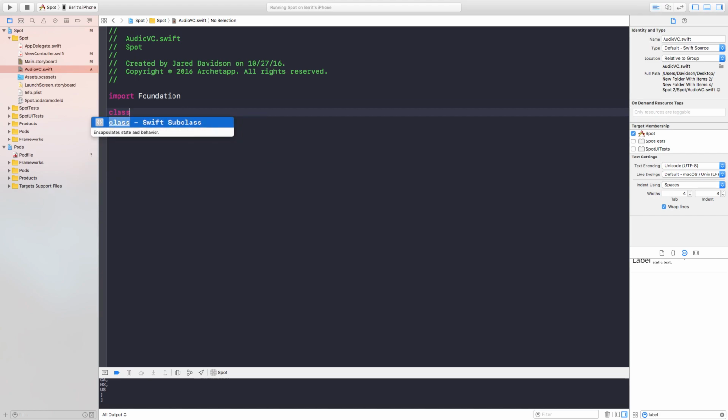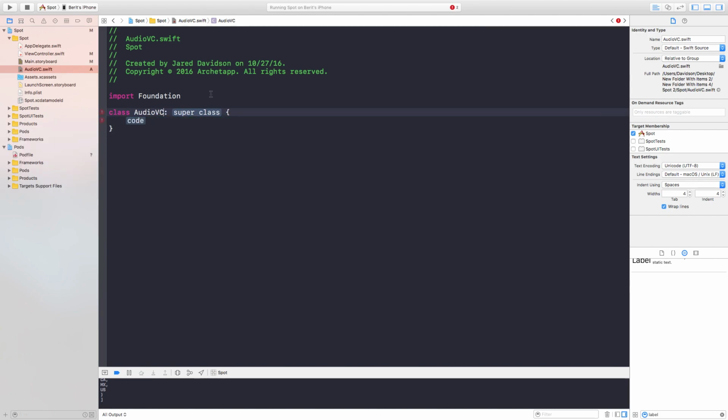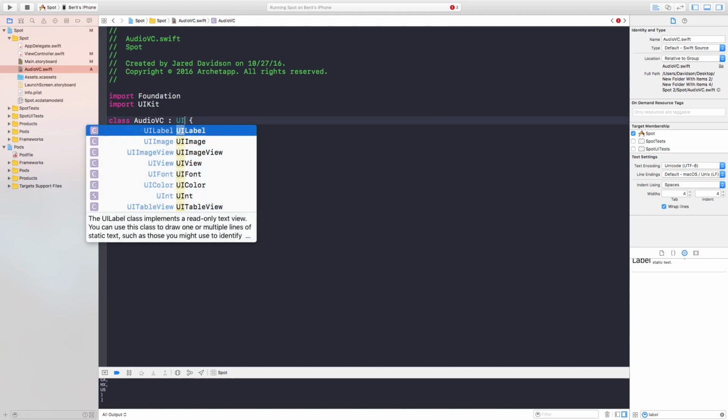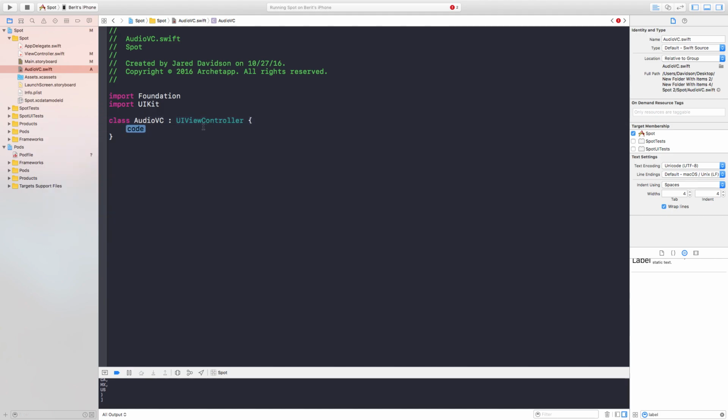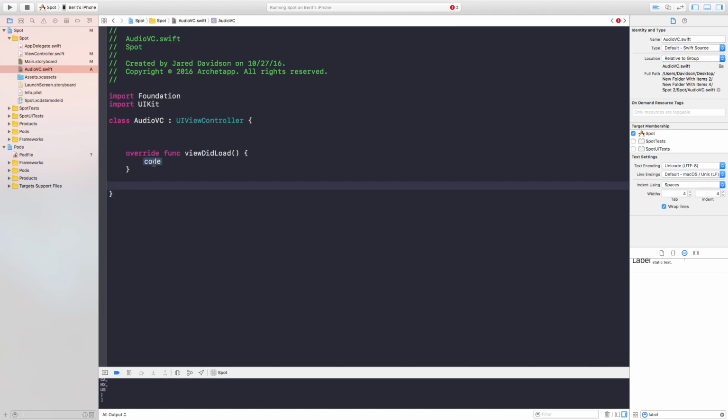Now let's go ahead and add a class. So we have the class, and this will be equal to MyAudioVC. Then we need to import our framework, UIKit, like so. And then with the superclass, now that we have that UIKit framework, we use the UIViewController superclass. And then we want to have a viewDidLoad function inside of this.